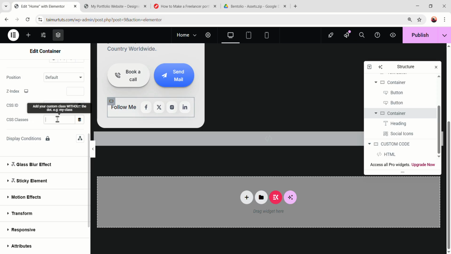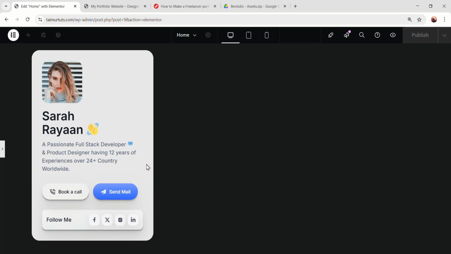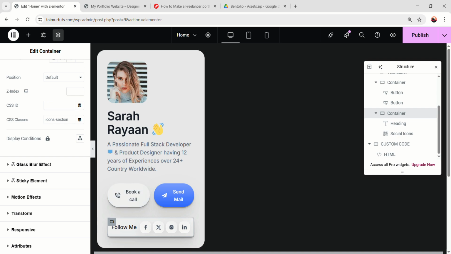So on the CSS classes, add it, and it'll be super cool like this. Now just look at the card, how good it's looking. Super good. So we're done with our first cool card. Now let's go ahead and make more cool stuff like this.